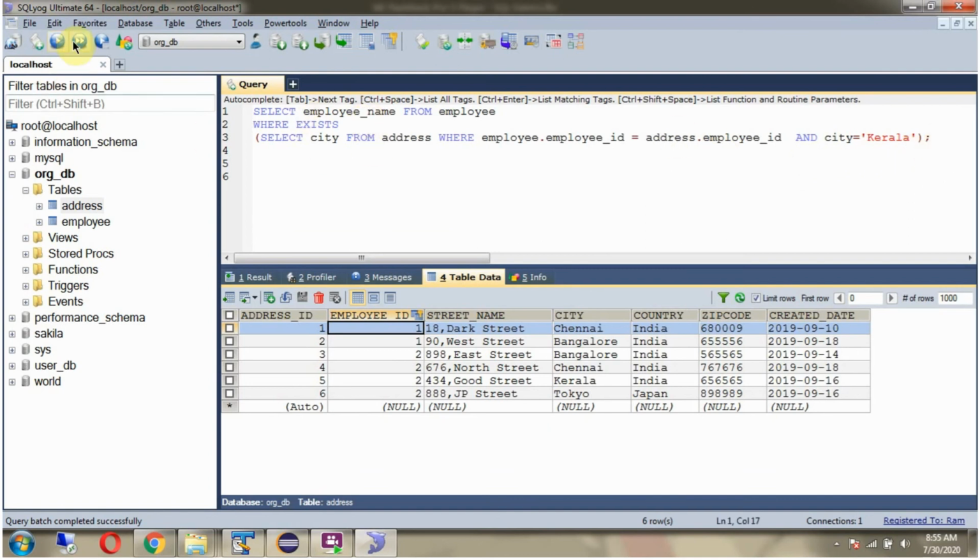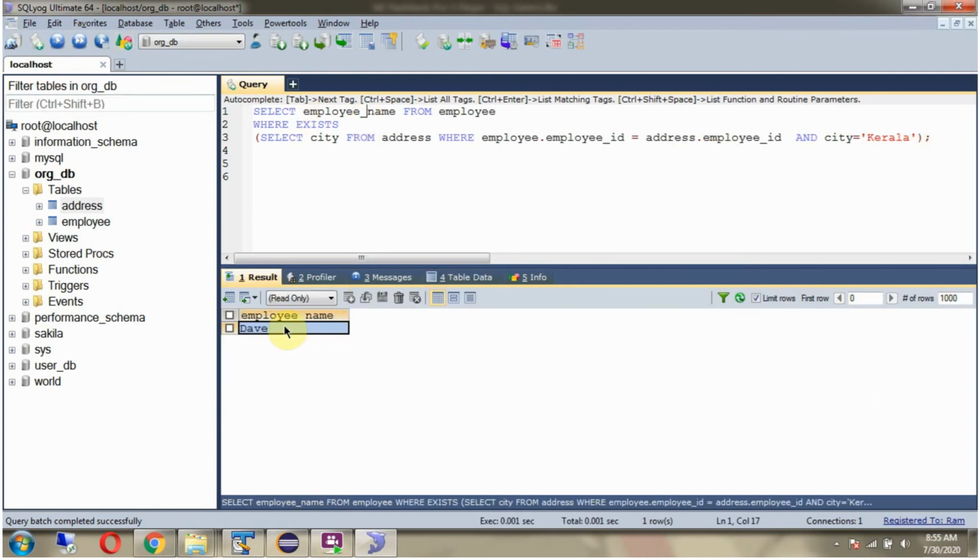I am executing the query and I got the employee name as Dave. So Dave is the employee who is located in Kerala.